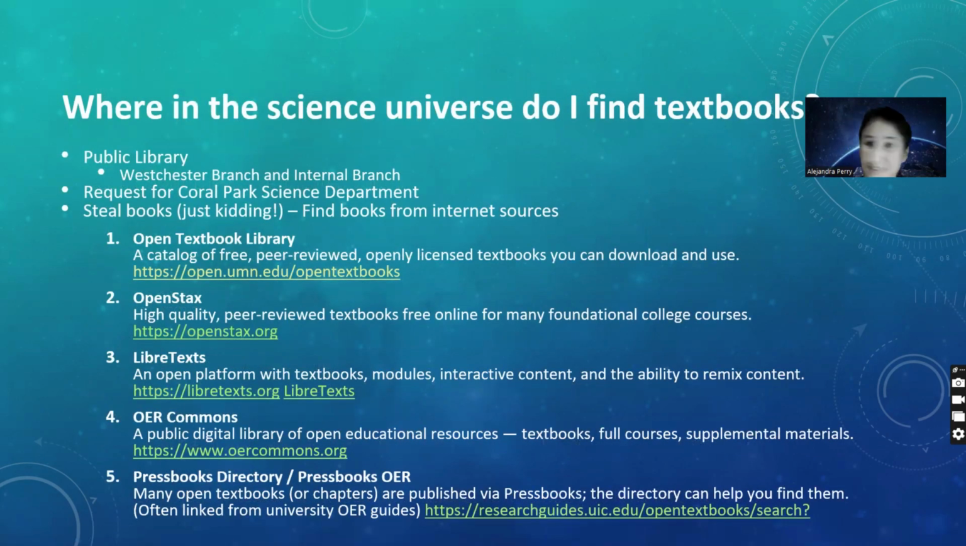Because I see on the internet, some textbooks are really expensive. So there are a bunch of ways you can actually get textbooks for free. One way is with the public library. There's a Westchester branch, which is the library that's super close to our school. If you need the address, I can share that. And there's also the International Mall branch library, which is more in the Doral area, which also gives you access to a lot of textbooks.